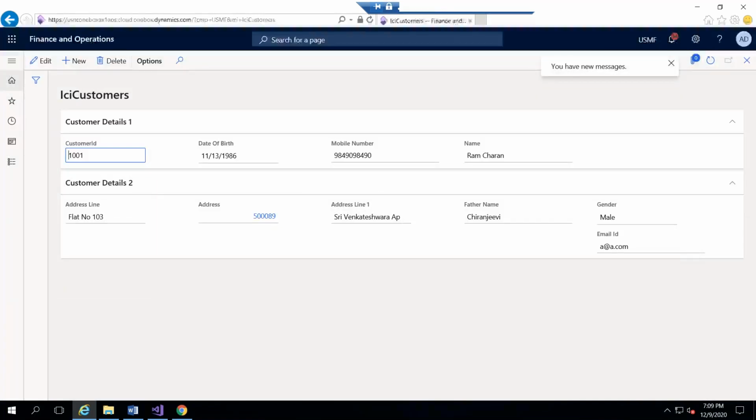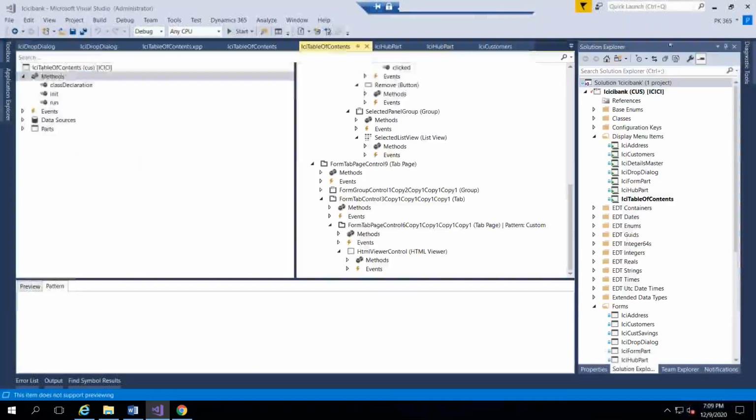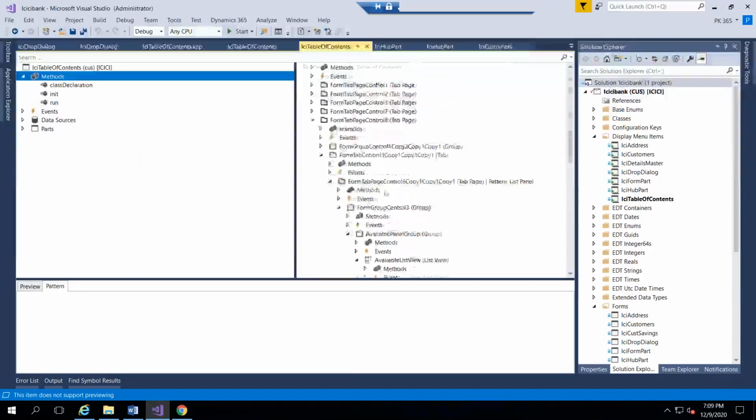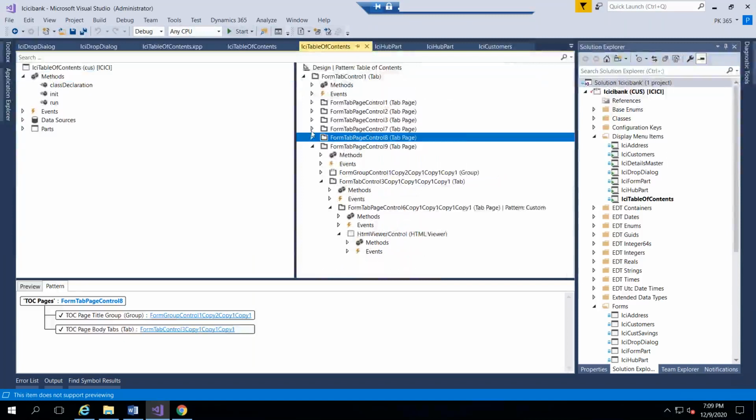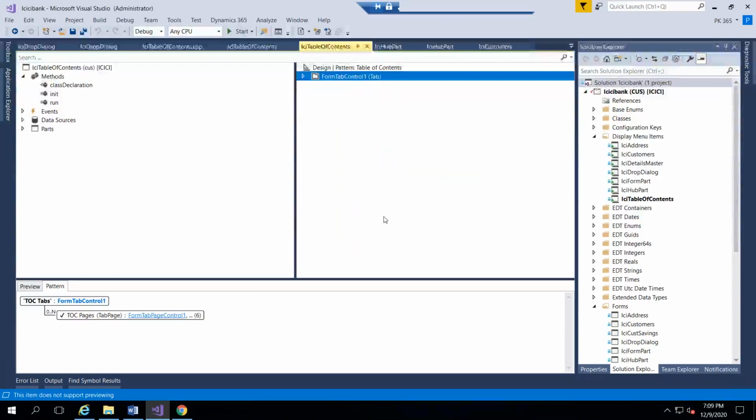There are many ways with which we can work. Okay, and that's all up to you. You can do whatever you want, because there are a lot of possibilities in Dynamics 365. Okay, and this is all about the form controls here. This is all about the form controls.